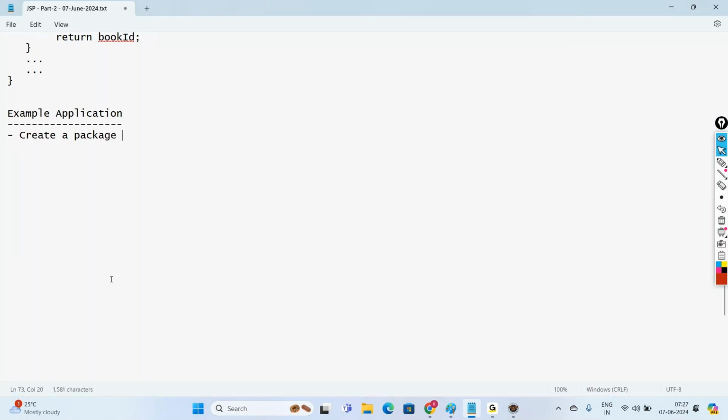Create a package, MyPack, in the web project. Generally we create Java Bean classes in a package. Let us go with a package, MyPack. Create a Java Bean class, Book, in the MyPack package. Let us go with a Java Bean class.